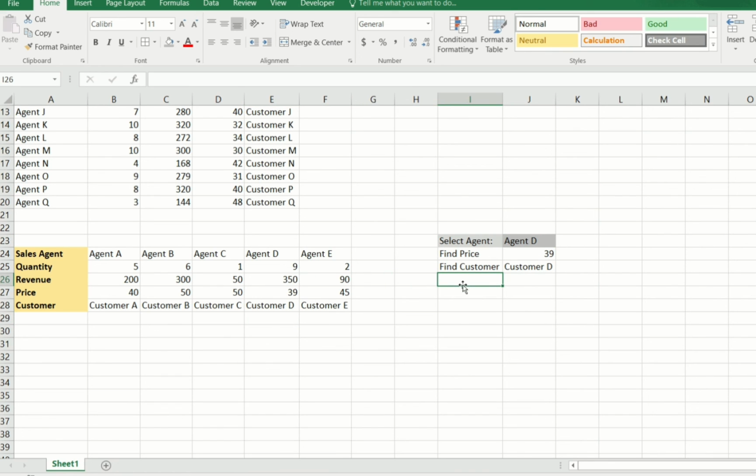So I hope this is useful for you as a very quick introduction to HLOOKUP and VLOOKUP.